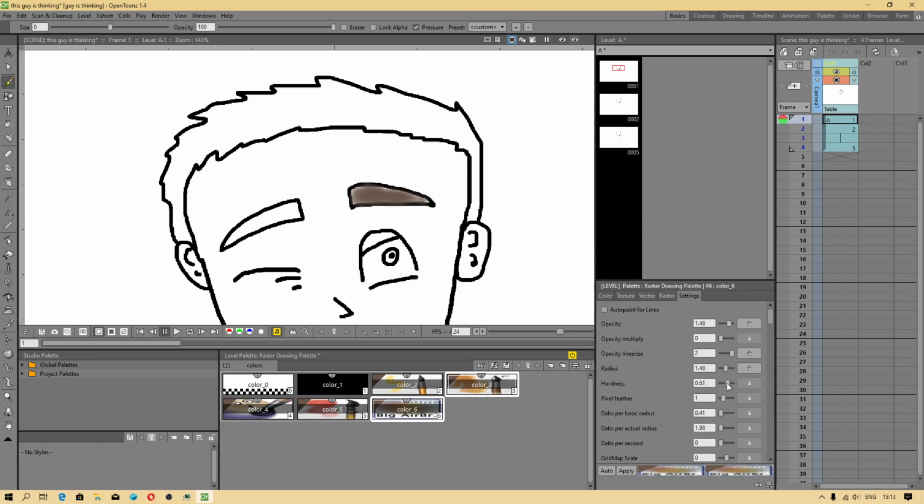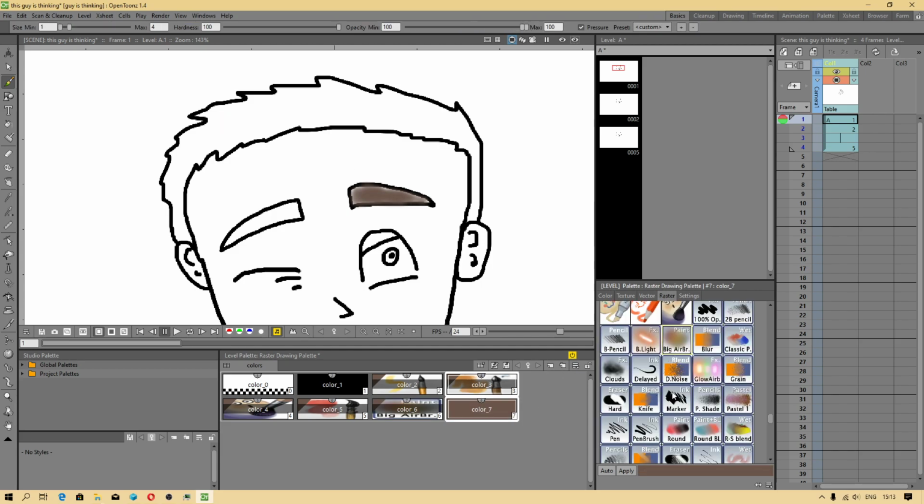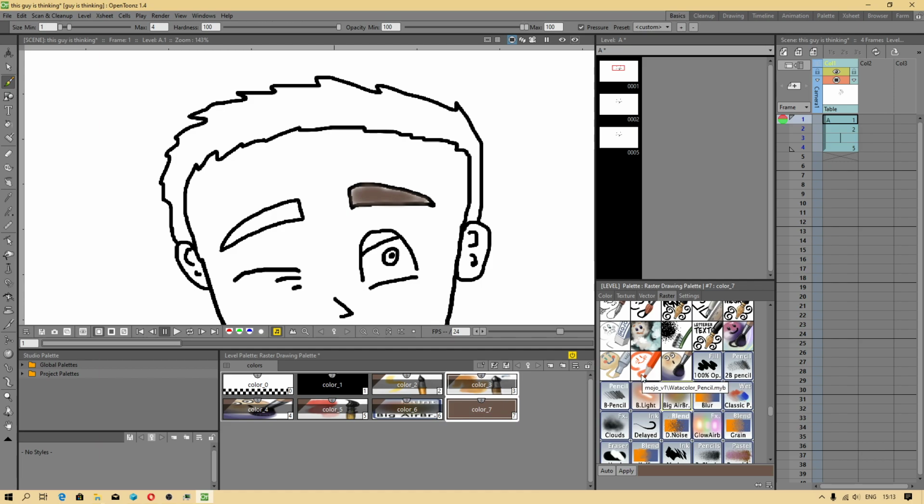Hardness we have to check. Pixel feather, this one, very important. Oh no. Sorry people that I go across this very long. Another brush which I want to check.